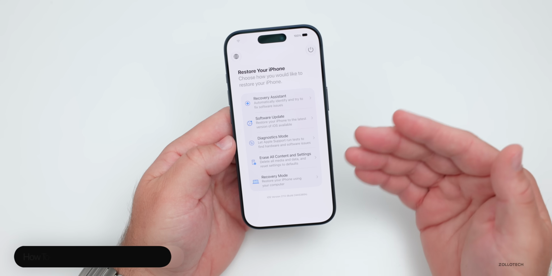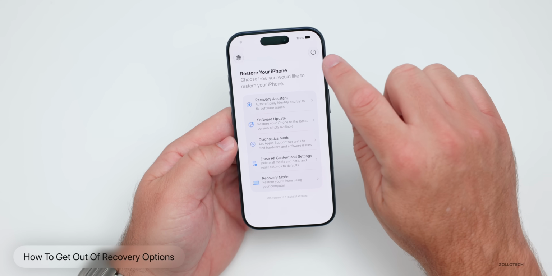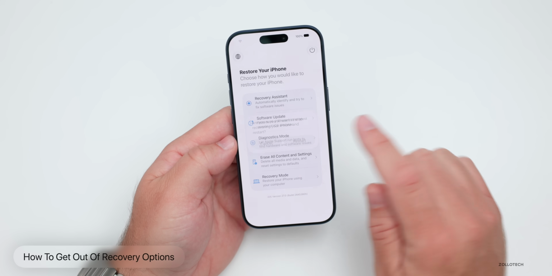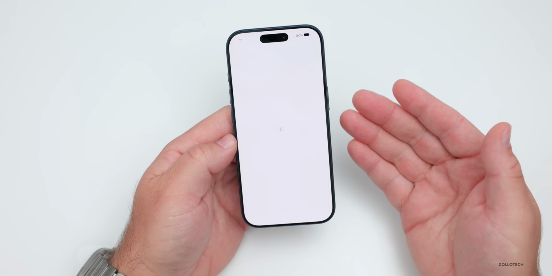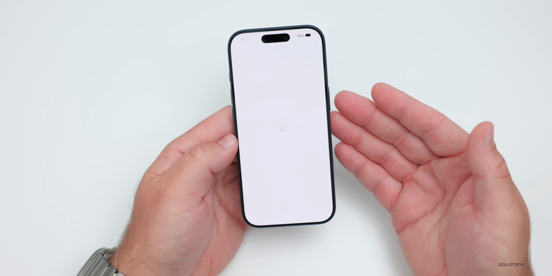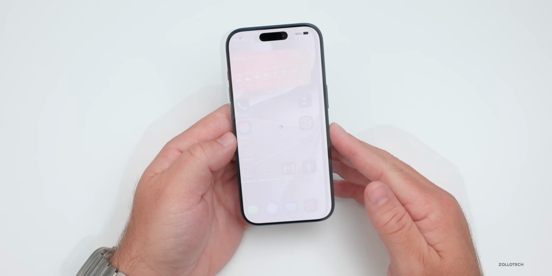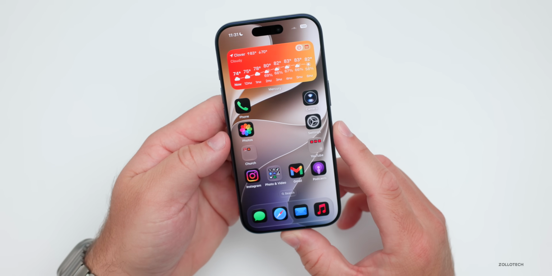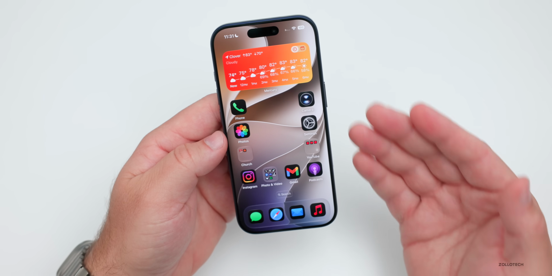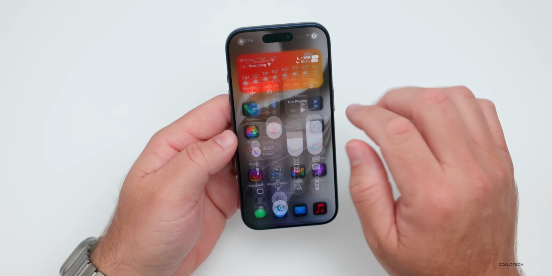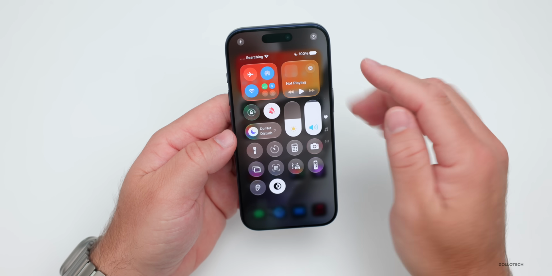However, if you change your mind and you don't want to do this at all, you can actually just restart, press the power button here and tap Restart. Then it will restart your phone and you'll be back out of recovery mode and back into iOS 27. So you'll see we're back to the home screen and we've rebooted without an issue instead of going into restore mode. So let's go back into restore mode and get this downgraded to iOS 26.